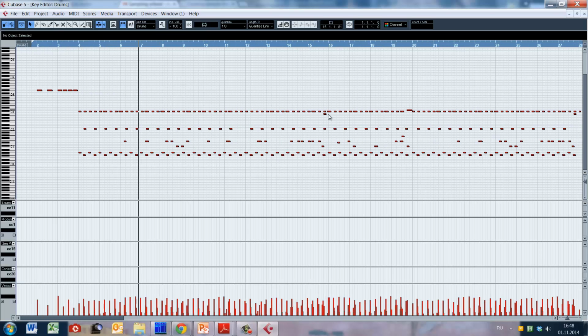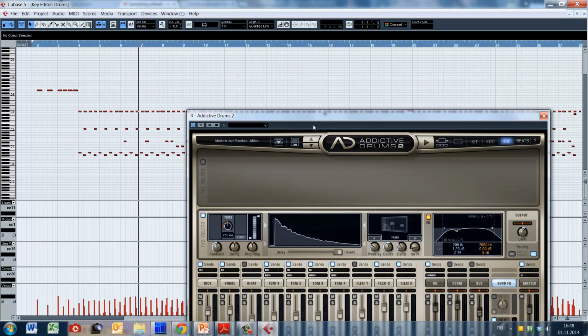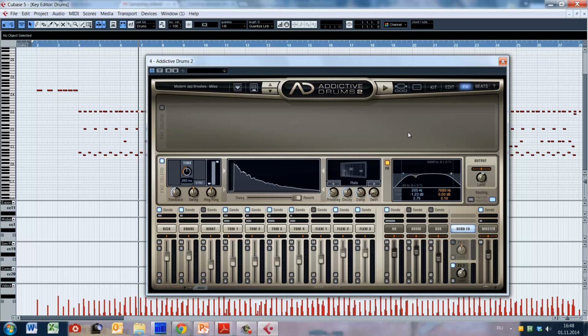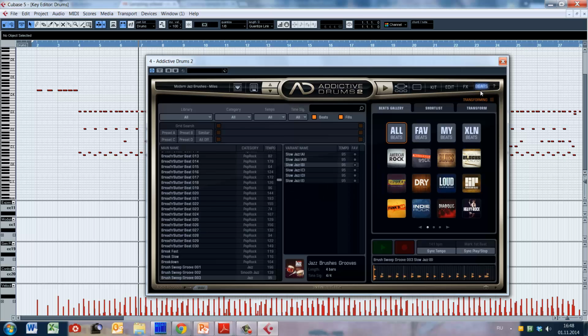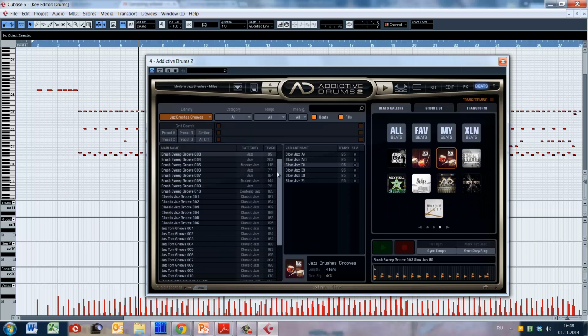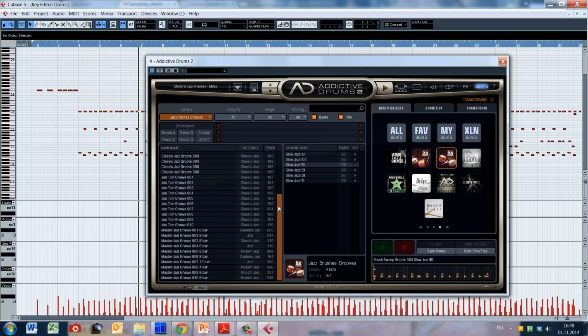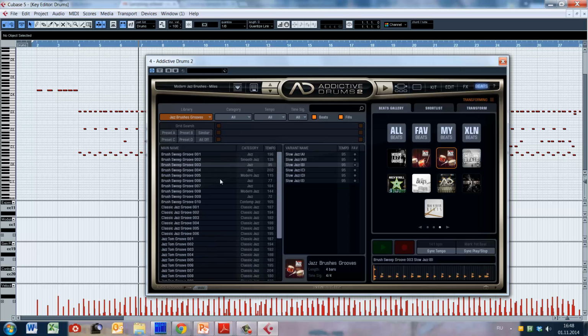Okay, so I did not create all this manually. I imported the beats from the plugin. So this is very important. There are a lot of beats in the plugin. They are categorized by the kits. So for example, you can choose these jazz brush grooves, and there are a lot of beats.